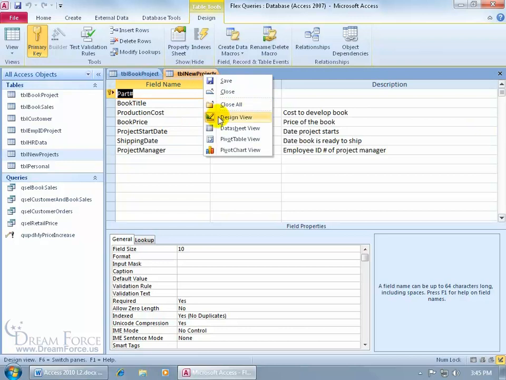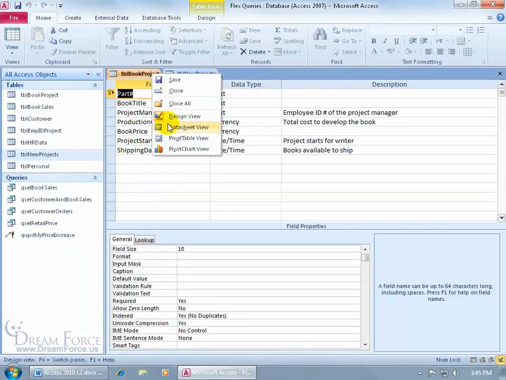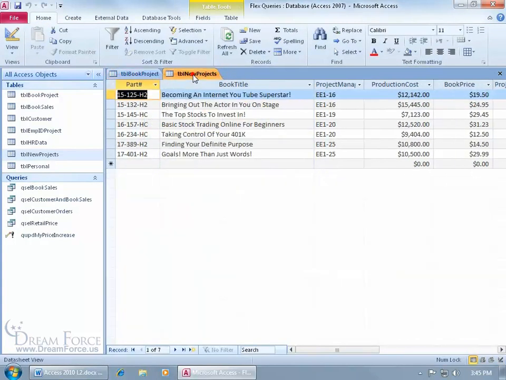Let me go ahead and right click and go back to the datasheet view. Now over in the new project table, these are the records that I want to append. Let's say it's just those whose part number begins with 15. So I want to go ahead and create an append action query that will append the records, but with the criteria, just those records whose part numbers begin with 15.